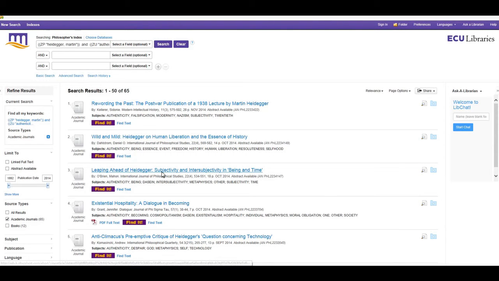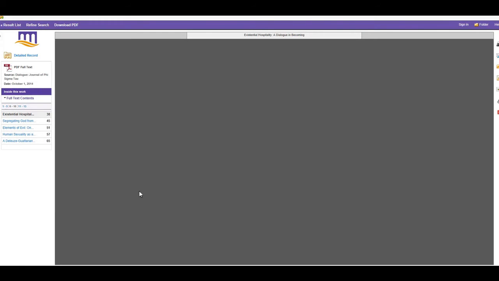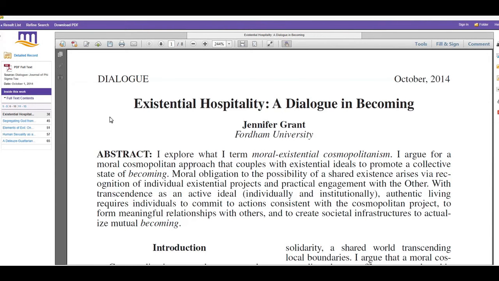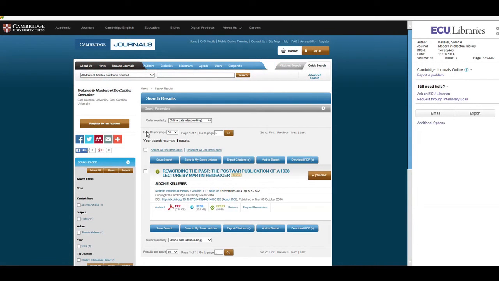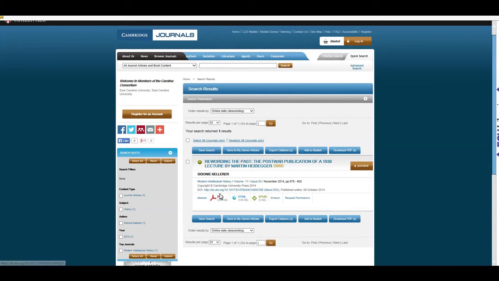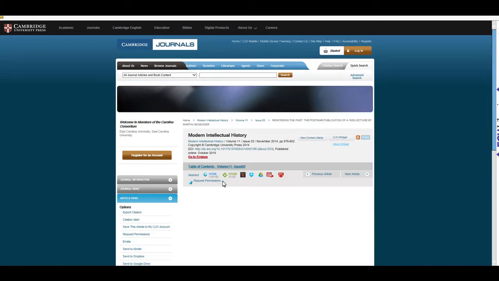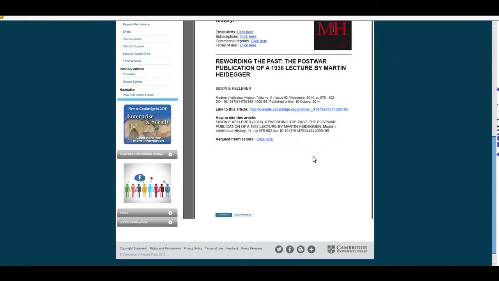For some of these articles, the PDF will be immediately available. Just click on the PDF link that you see, and the full text of the article should appear. For many of these records, instead what you're going to find is this purple Find It button. Clicking this button searches all of ECU's other journal packages and databases to see if we own this content elsewhere. So, for example, while this article is not available in full text in Philosopher's Index, the Find It button does link us to the full text. And there we go.